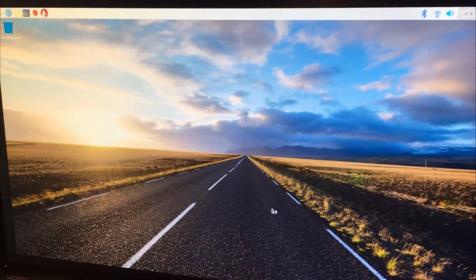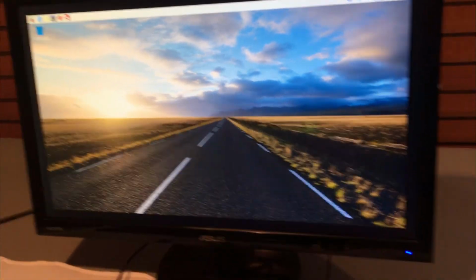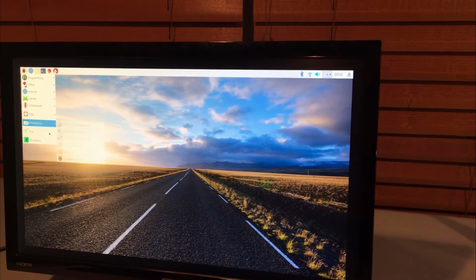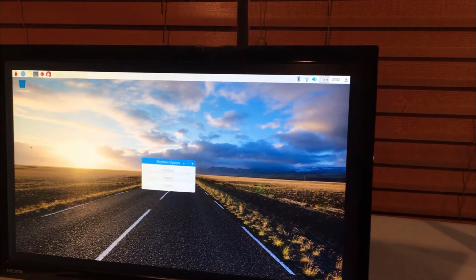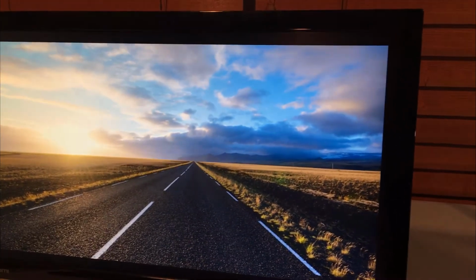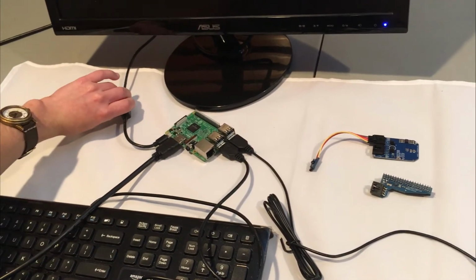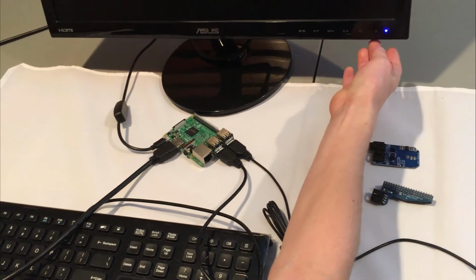Great. So now, just shut off your computer so we can put on the sensor and the I2C shield. So shut this down. Then I'll click on this. And this.